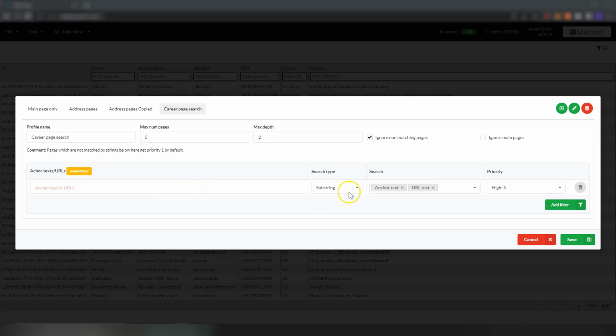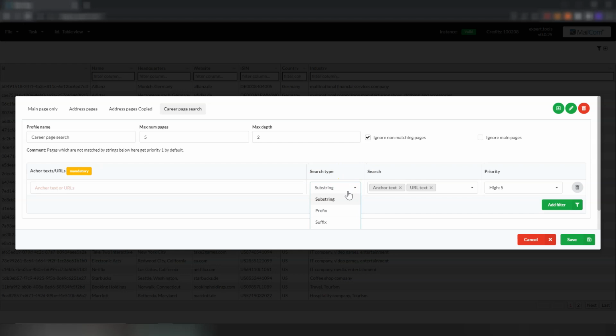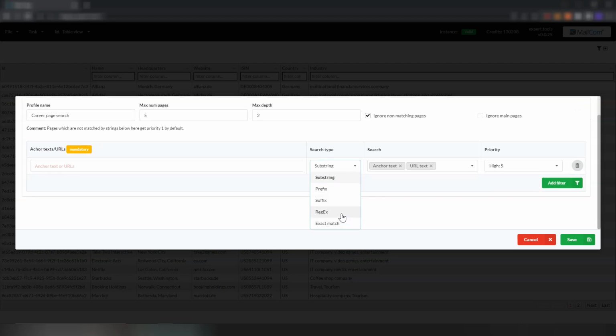In the next column, you can define the search type. Here you can choose between substring, prefix to search for the beginning of a keyword, suffix to search for the ending of a keyword, regex, and an exact match. Please remember that for this tutorial, we had in mind to search for some information that is typically found on career-related subpages of a website. For example, we might be interested if the company offers internships or hires students.